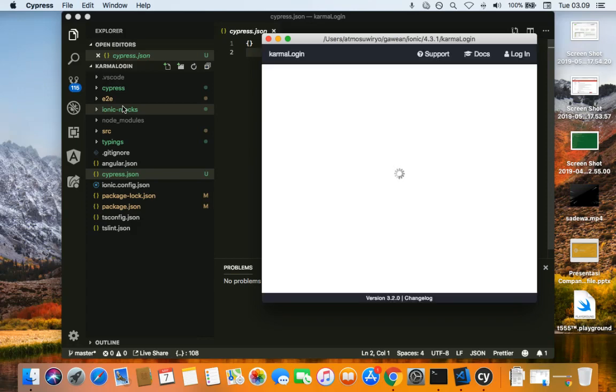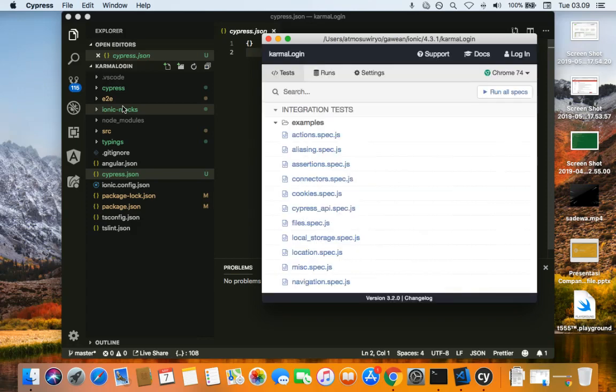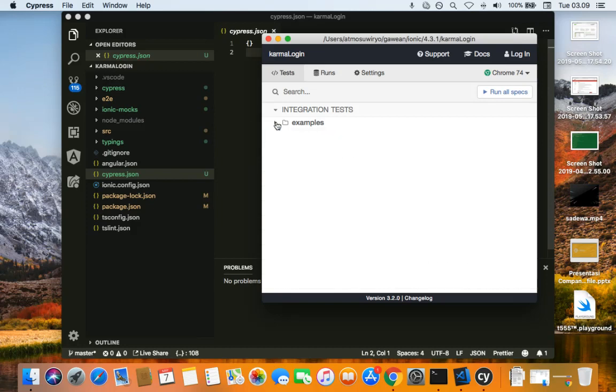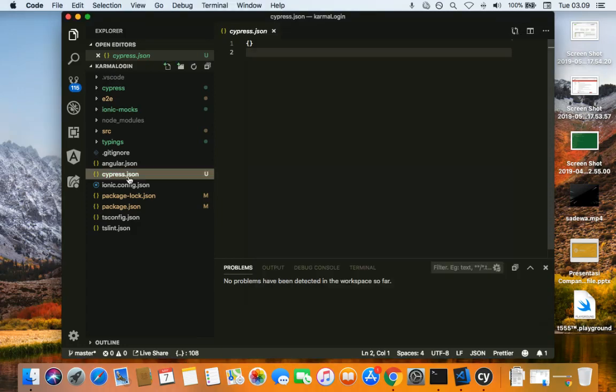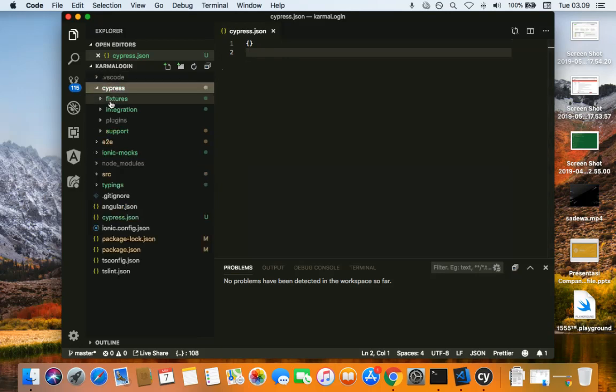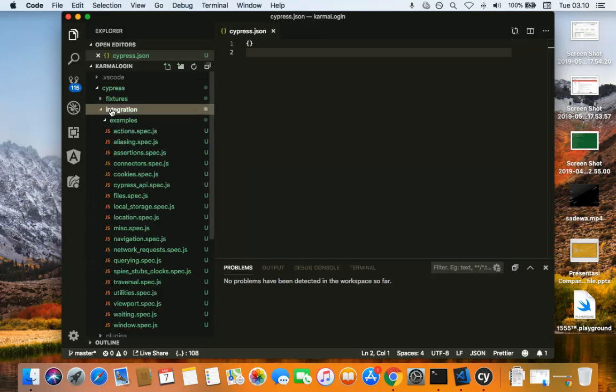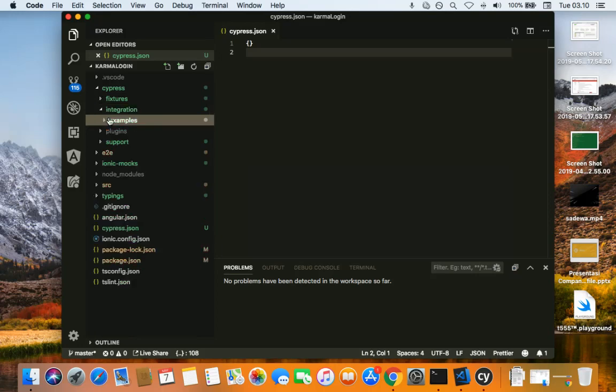Okay, here is the Cypress interface. The first time it runs inside our project, it will create this file cypress.json and a cypress folder which contains the folders fixture, integration, package and support. Our testing file will be inside this integration folder.